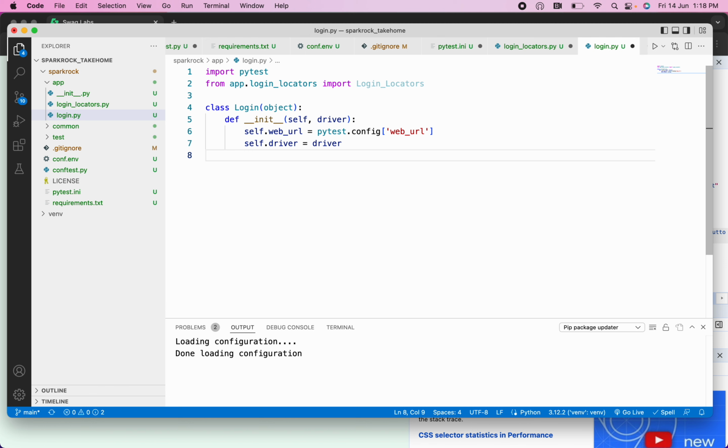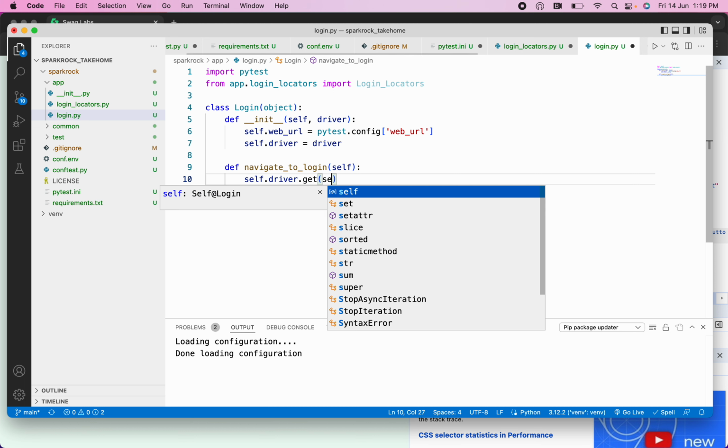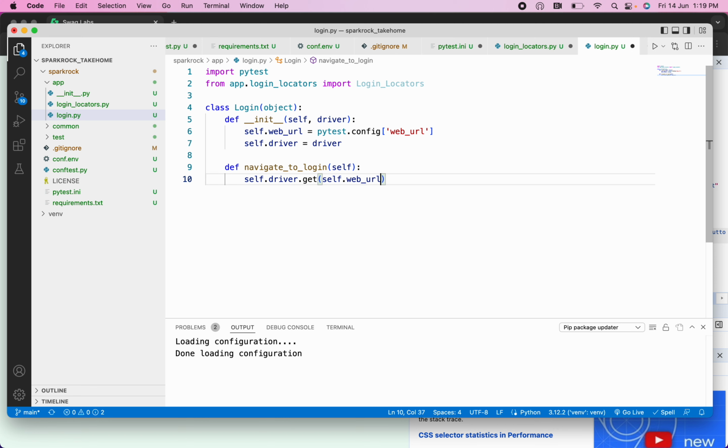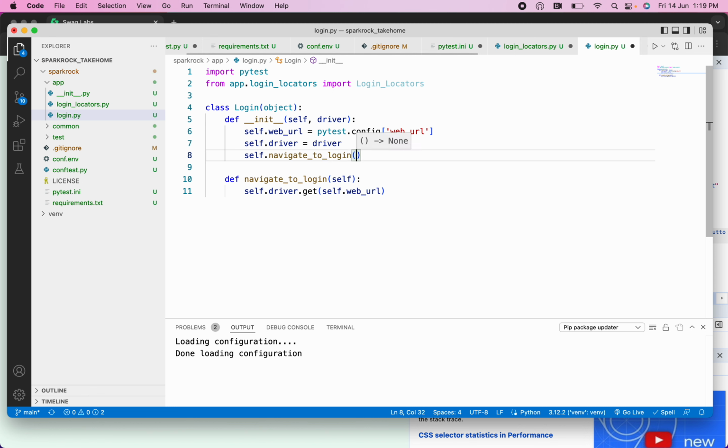Now what we will be doing is navigating to this web page. So let's create a function called navigate_to_login, self, self.driver.get(self.web_url). So we can call that from here as well. Navigate to login, and that's fine.